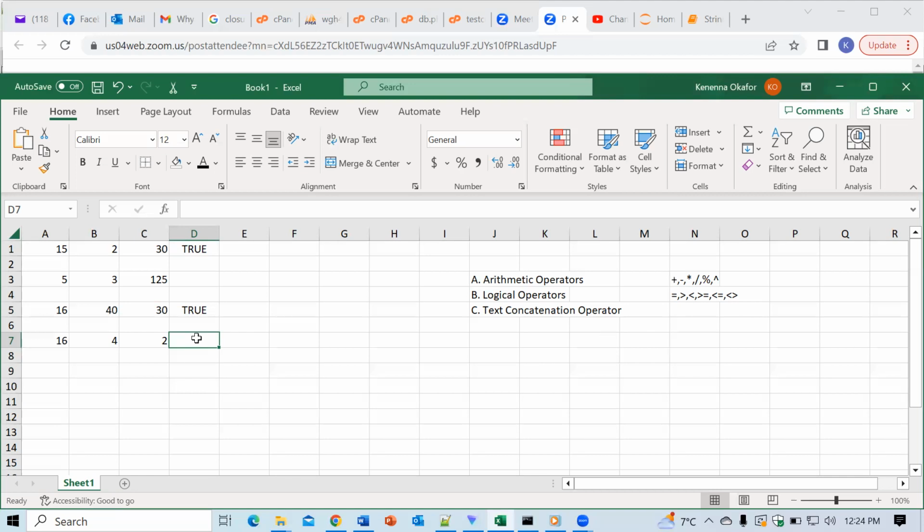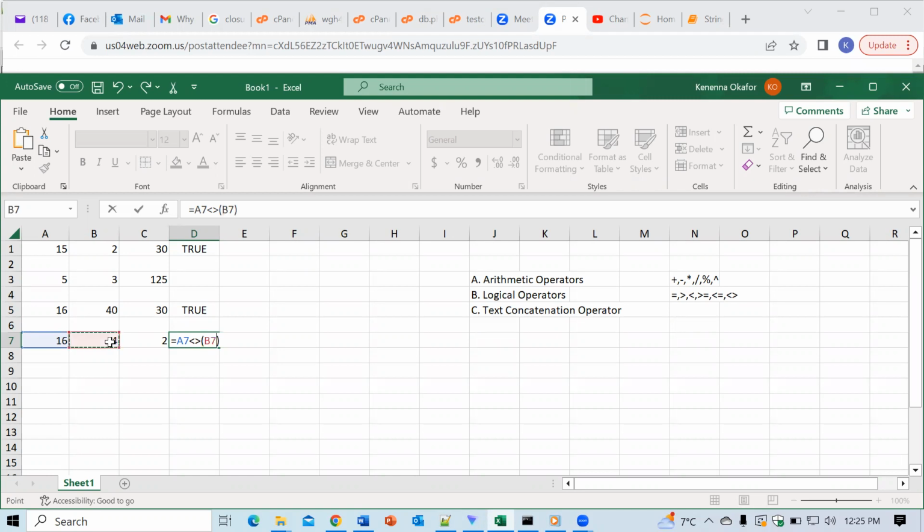The fact that it has this negative connotation. Okay, right. So I'm going to pick A7, which is 16, right? Not equal to, then I'm going to just use parentheses, maybe perhaps here for readability sake. Then I'm going to hit in between the parentheses, or you just use the arrow key for caret 2.